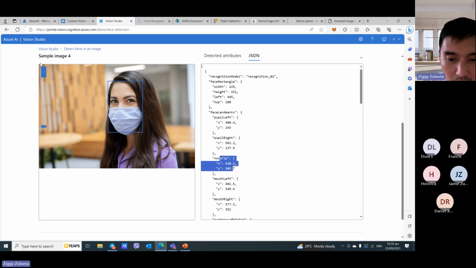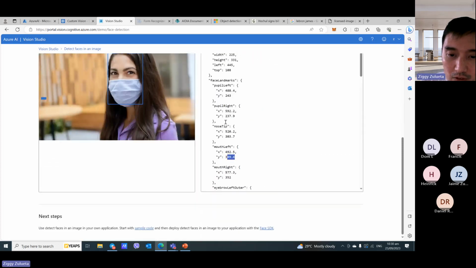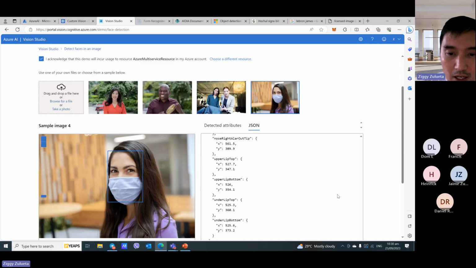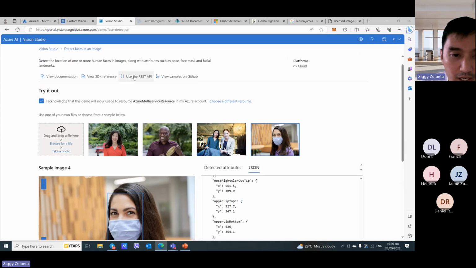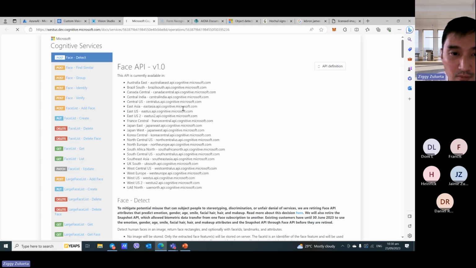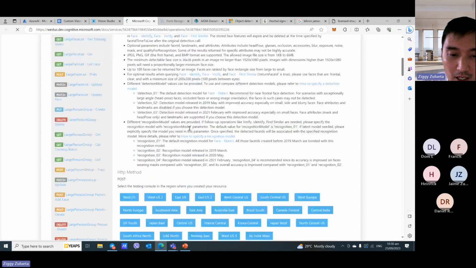So what it does is 492 pixels from the right, and then from the top 349. So that's how it does the coordinates. So you get a JSON response. How do you call this? Again, it's an API call. Use the REST API. Once you do this, you will go through documentation on how to get the actual API call.